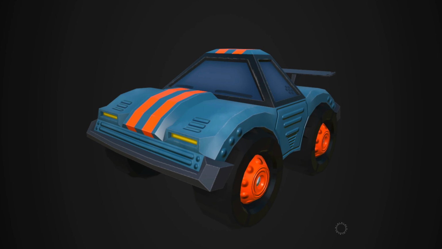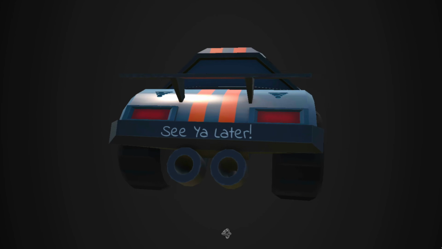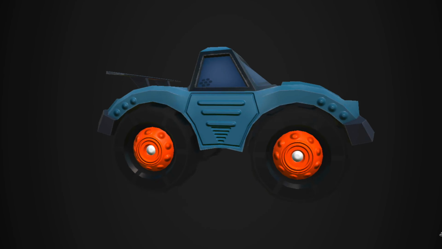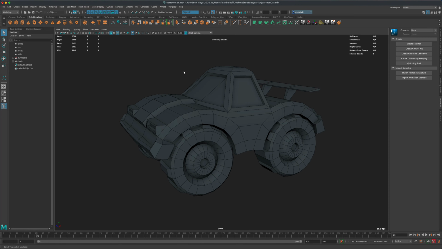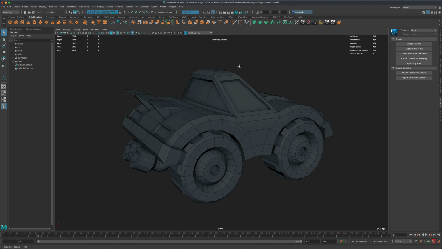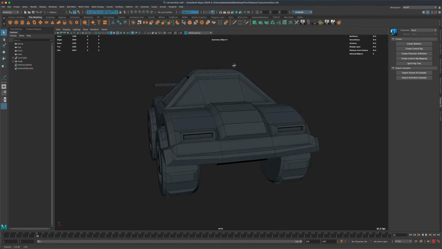Hey guys, welcome to part 3 of our tutorial for our car. So my next intention was to take this car and run it through Substance Painter, and I did just that, and I just want to show you what I've done, and maybe that will be useful.